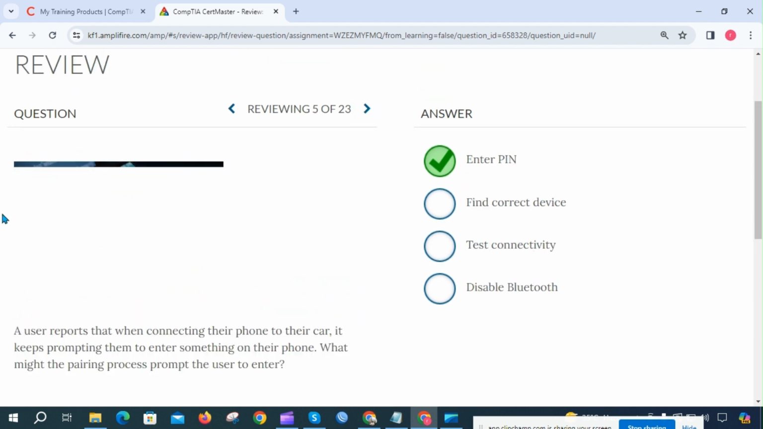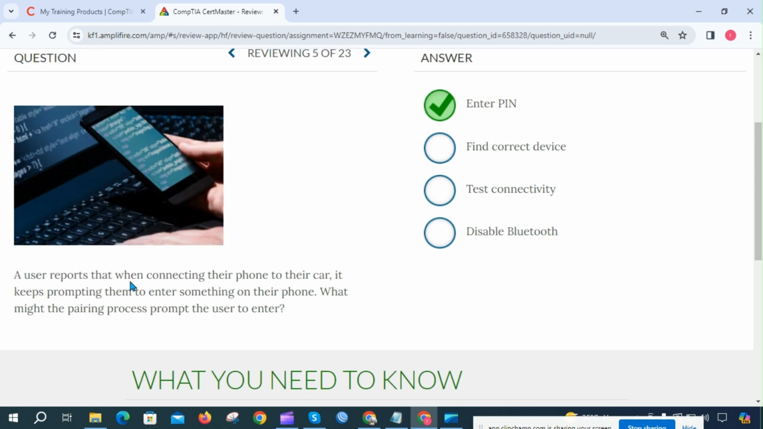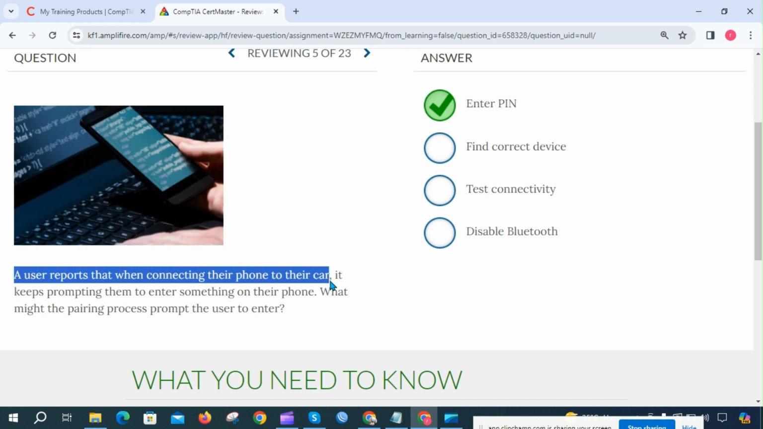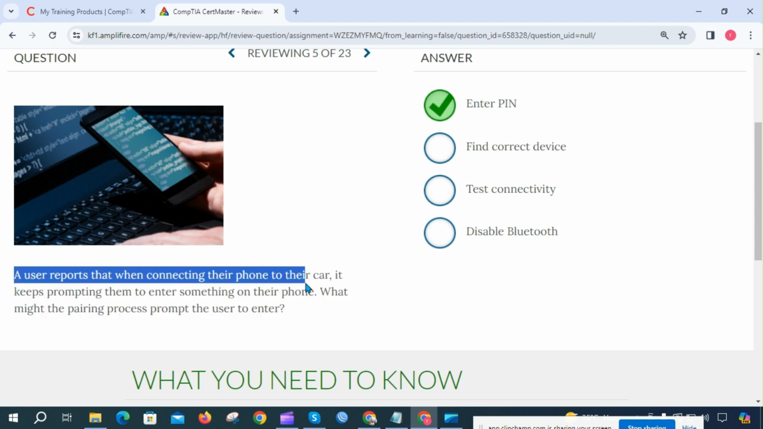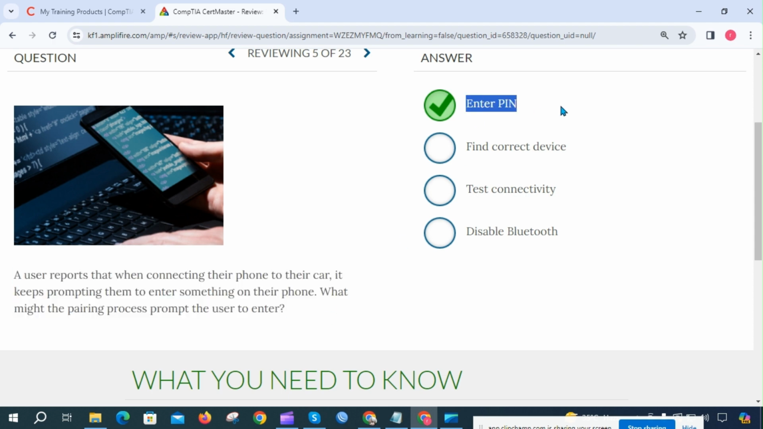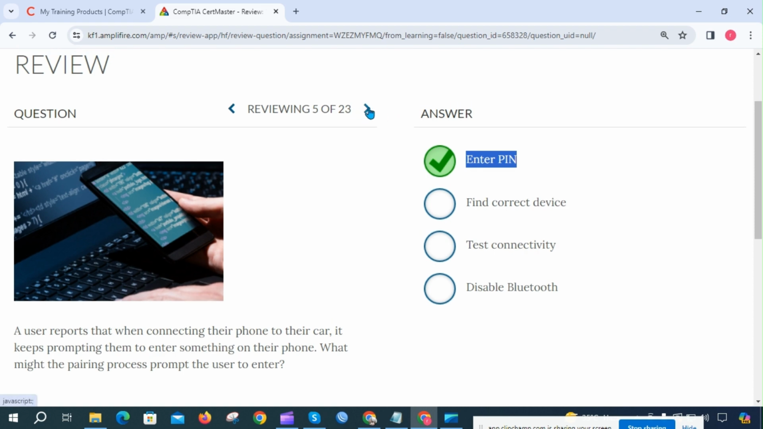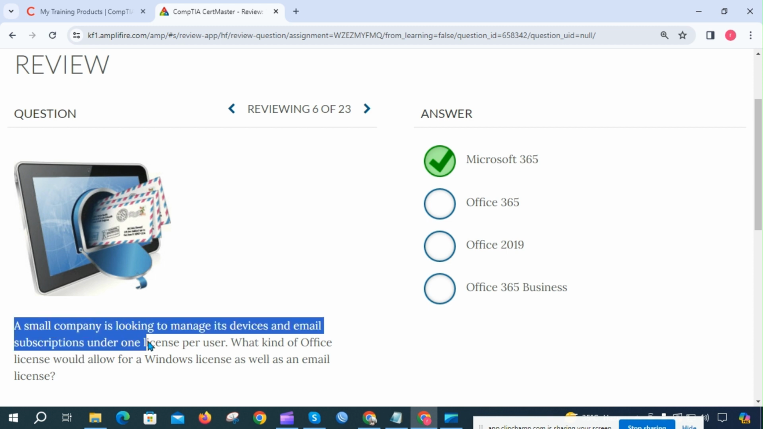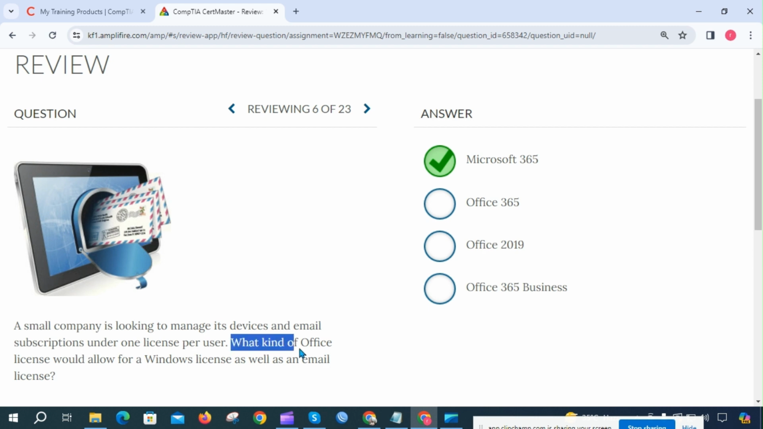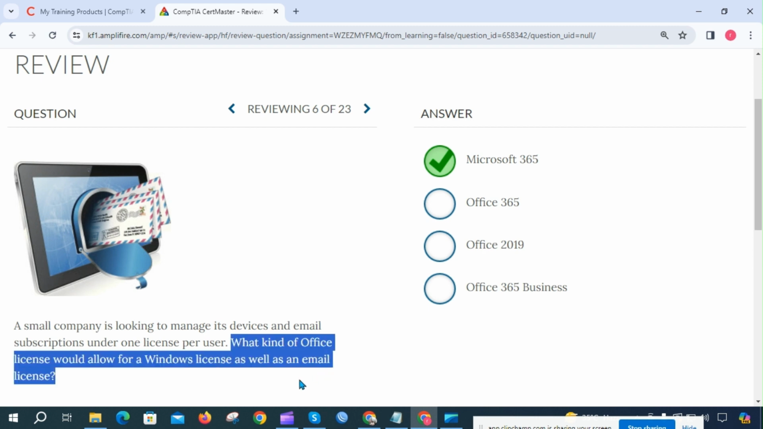Next questions. A user reports that when connecting their phone to their car, it keeps prompting them to enter something on their phone. What might the pairing process prompt the user to enter? Correct answer is enter PIN. A small company is looking to manage its devices and email subscriptions under one license per user. What kind of Office license would allow for a Windows license as well as an email license? Correct answer is Microsoft 365.